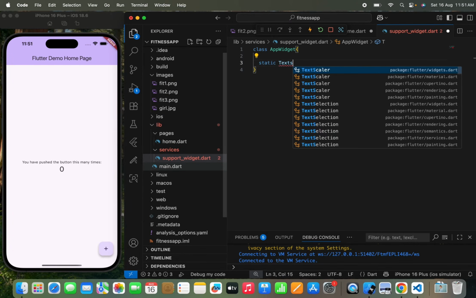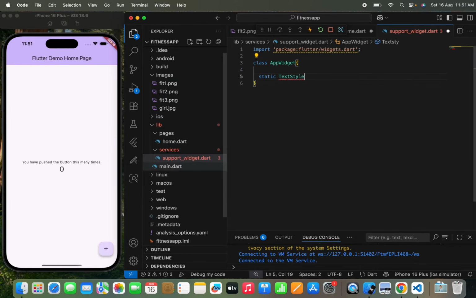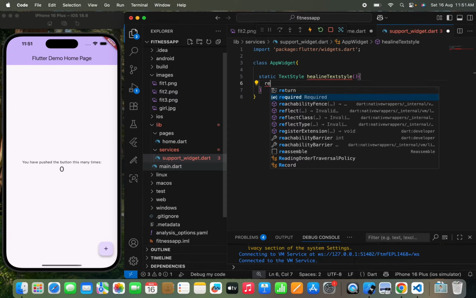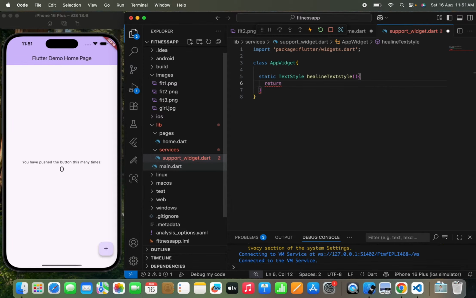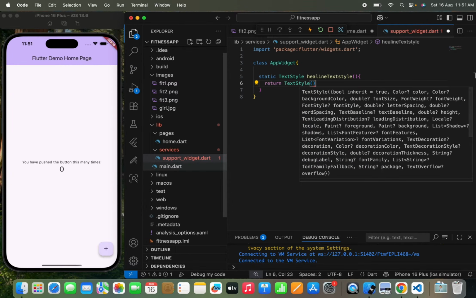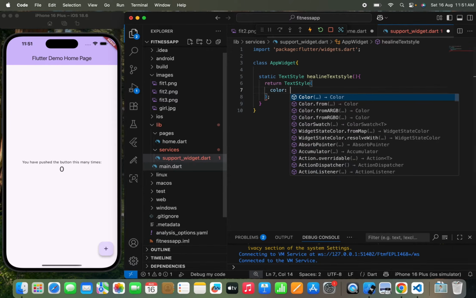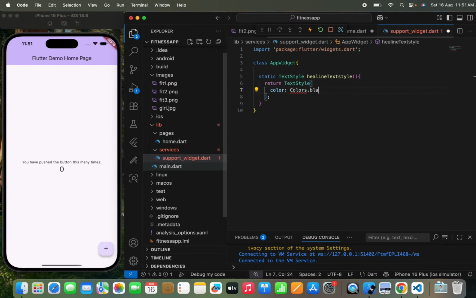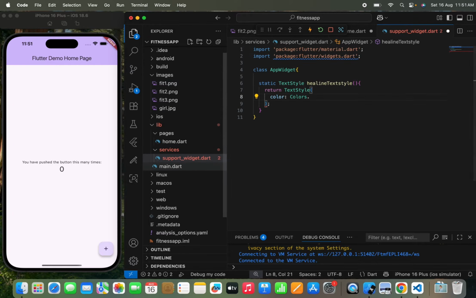We'll use a TextStyle because I need to pass a text style, right? So I'll just pass a TextStyle, and in the TextStyle I need to pass a function name. So what function name should I keep? I'll just pass headlineTextStyle. Yeah, this is the function name. I'll just pass this as well, and we'll just return, and in the return I'll pass a style, which will be a TextStyle, and here I need to pass first the color. So we'll write color, and we'll just keep the color as black, Colors dot, we need to call this first. So I'll write Colors.black.